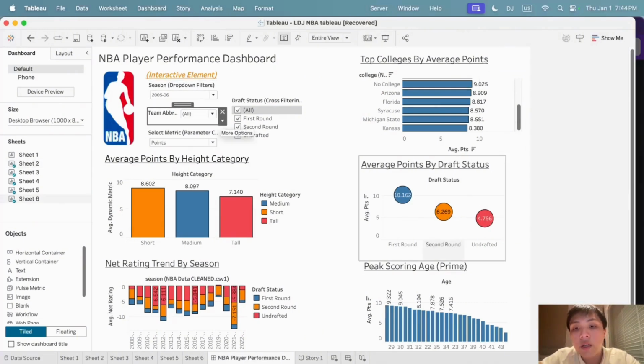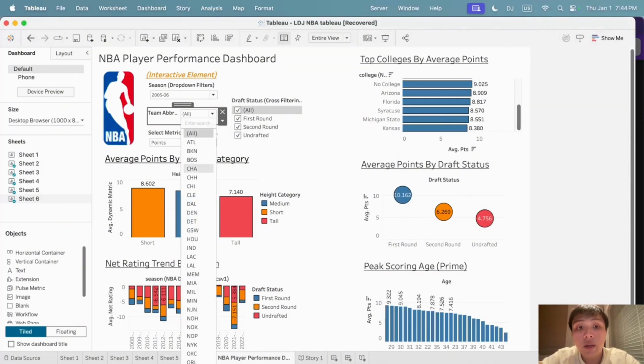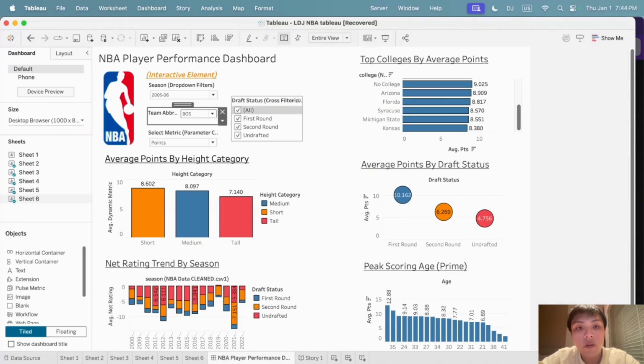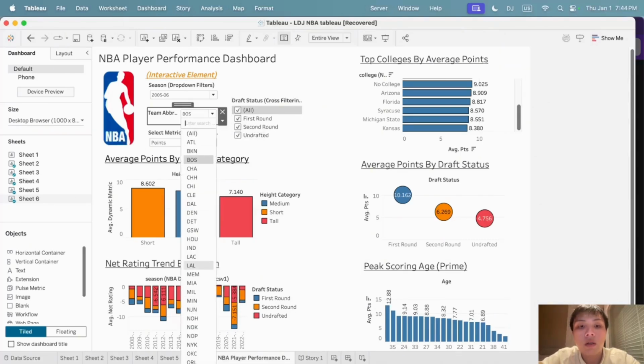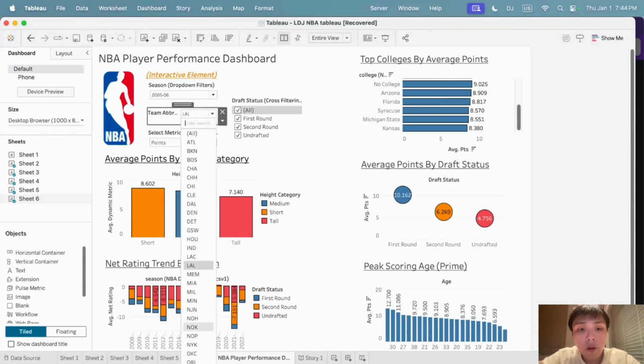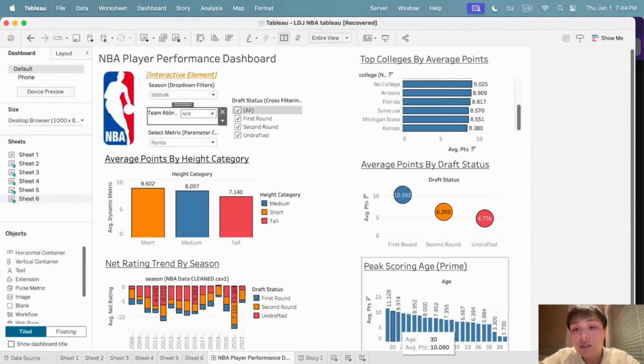It is directly connected to peak scoring age. So, for example, if I want to check the peak scoring age for Boston Celtics, it's 35, and for Los Angeles Lakers, it's 30, and for New York Knicks, it's 30. So this is basically it, and I'm going to talk about select metric now.